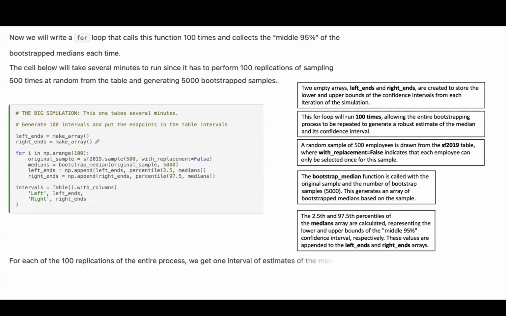So we are taking two empty arrays, left end and right end, that are created to store the lower and upper bounds of the confidence interval from each iteration of the simulation. Then you have a for loop. This for loop runs 100 times, allowing the entire bootstrapping process to be replicated to generate a robust estimate of the median and its confidence interval.